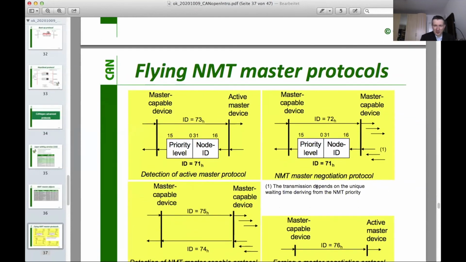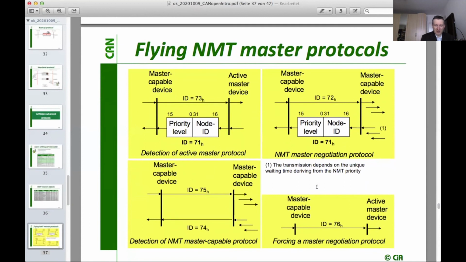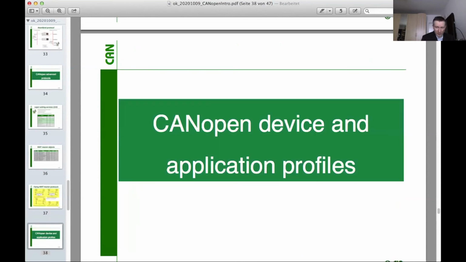There is also a possibility if I have several lift applications working as one, a lift group, or group lift as it's called, with multiple shafts. I need to switch between the masters in the system, so I need an effective way to do so. It's called the flying master protocol. You could read it in more detail in specification 302.